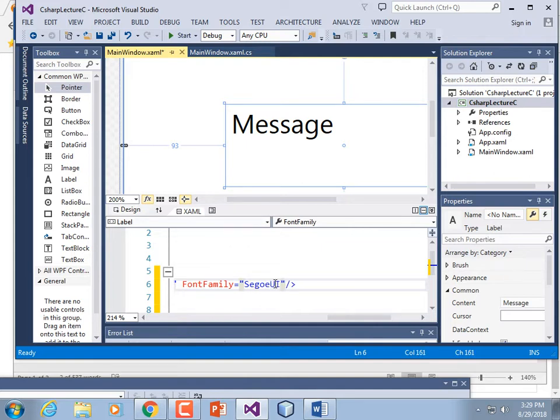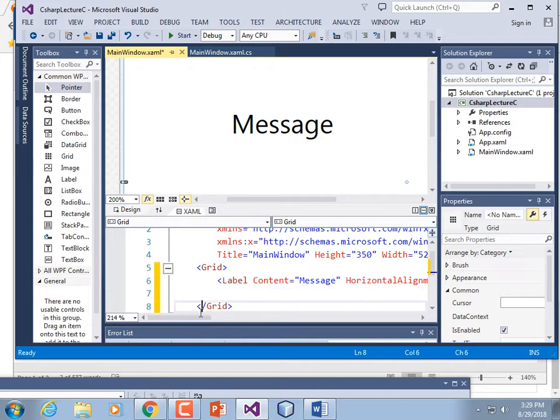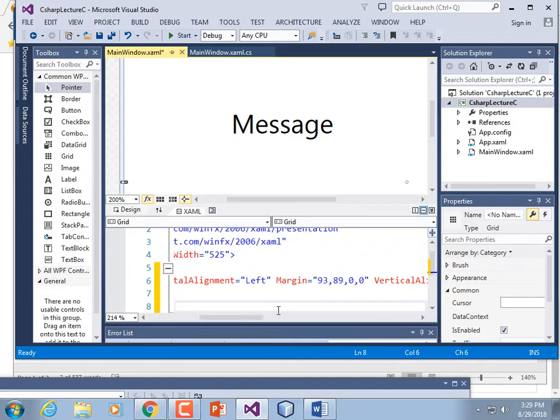S-E-G-O-E U-I? Did I get it right? I don't know if I got it right. How about Courier? I still probably didn't get it right. Anyways, so you can edit the settings directly there.